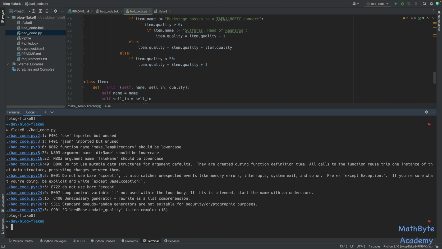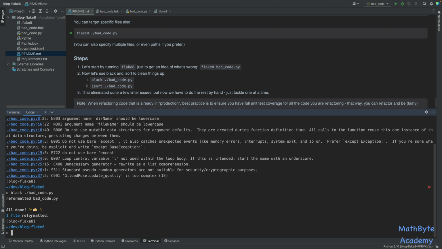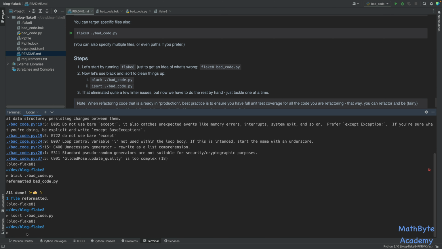I'm going to first go ahead and run black. So as you can see, I've got it in the README file. This is what I'm going to do. So I'm going to say black, and then we'll say badcode.py. That's going to fix up some of the issues. Okay, so it reformatted, and there were some changes. Next, I'm also going to run isort. So that way it's going to fix any kind of issues in the order of my imports. So we'll run that. So that's fixed.